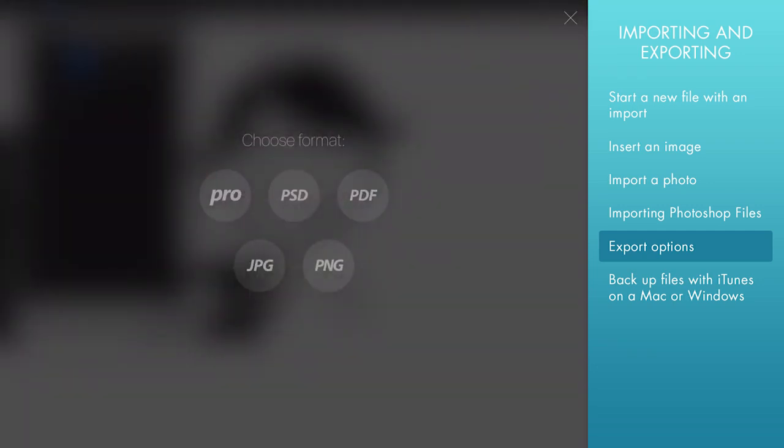The first one is Pro, which is your Procreate file. So if you want to share a Procreate file with someone, which is a layered Procreate file, obviously with all your Procreate settings in it, you can do that here. You can also export as a PSD, which is the Photoshop file, which is the same file type that I just imported. You can also export as a PDF.